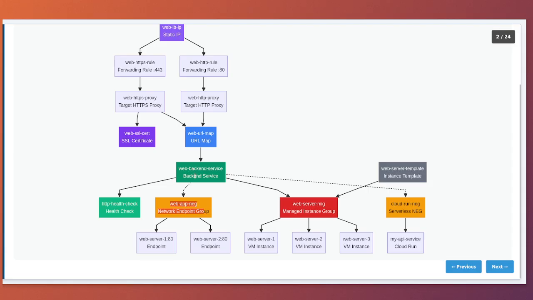There are two fundamentally different approaches to managing your backends. With managed instance groups, Google becomes your operations team, automatically creating virtual machines, monitoring their health, and scaling them up or down. With network endpoint groups, you're the traffic director, manually deciding which specific endpoints get traffic.